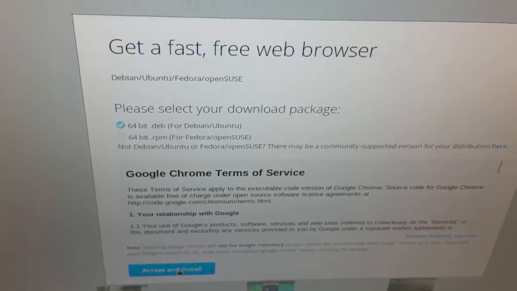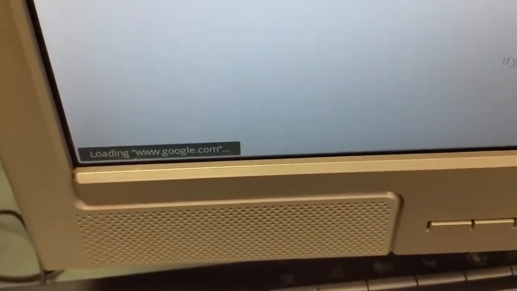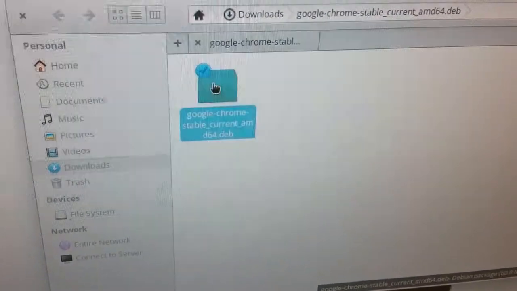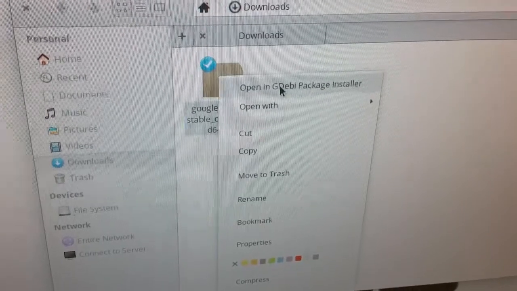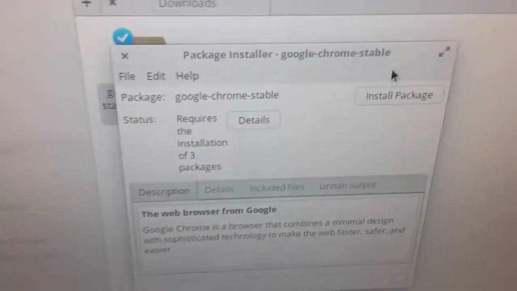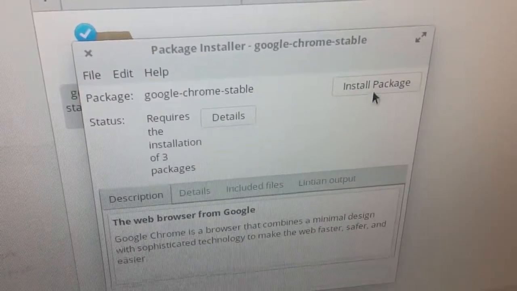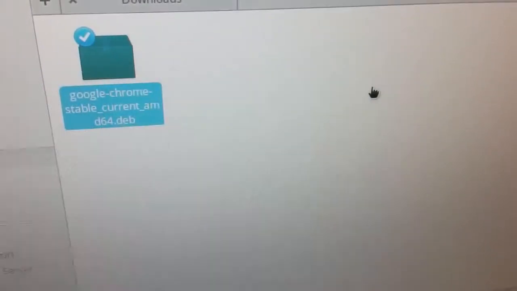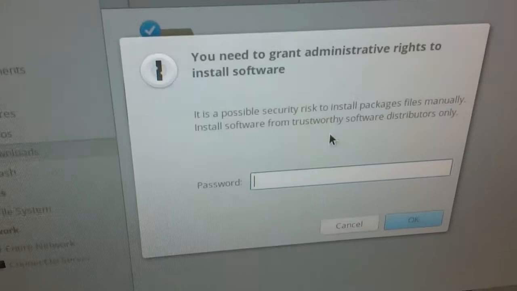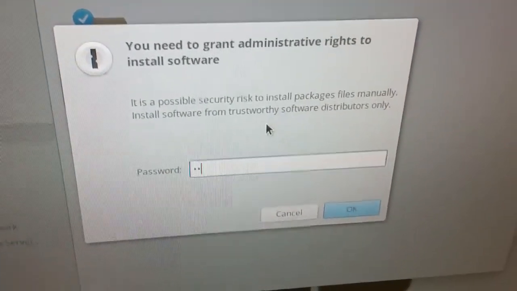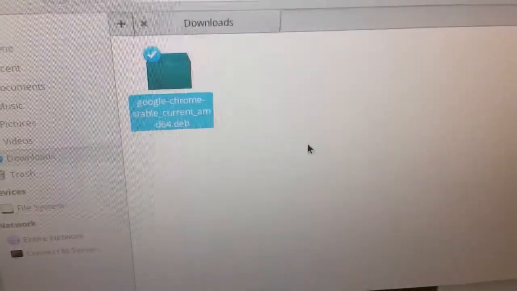The 64-bit deb file's fine, that will work. So it's going to download. When it's finished, it'll say finished in the bottom left-hand corner. Okay, now it says finished, so I'm going to click on the finished tab on the bottom left, and then this box pops up. Right click on the downloaded file and then click Open in GDebi Package Installer. When it's ready to install, the button for Install Package will show up. You can click on it, then type in your passcode for your administration that you created when you created your image, and then just let it run.